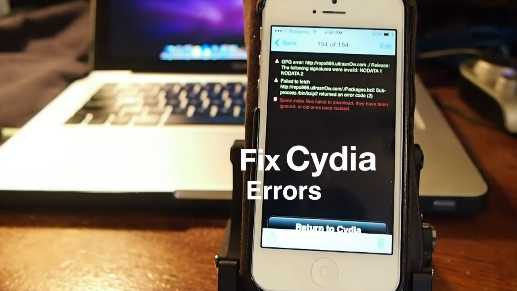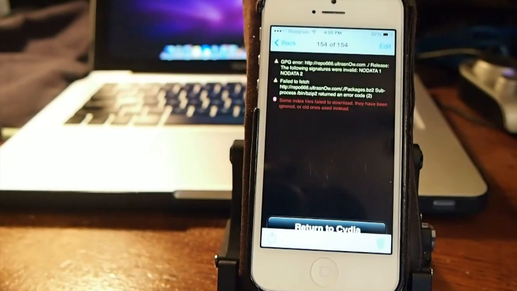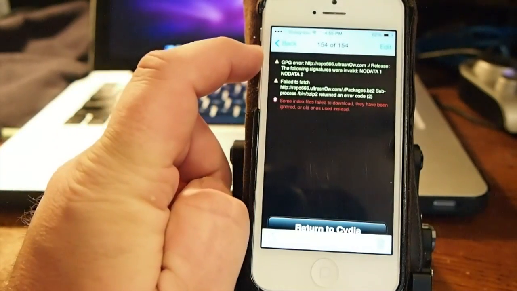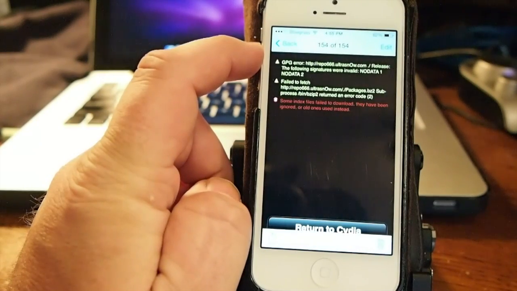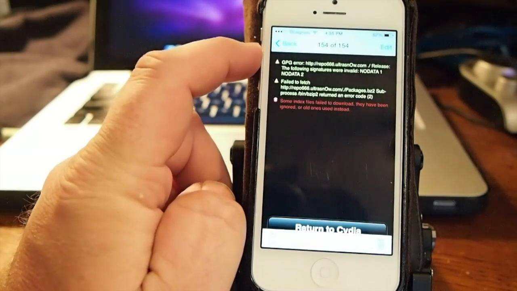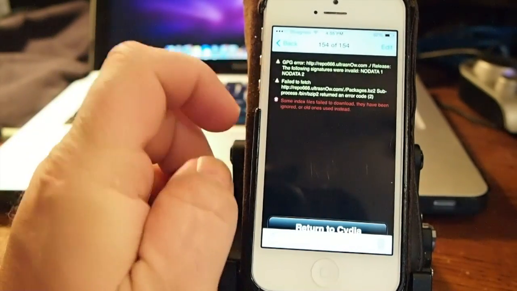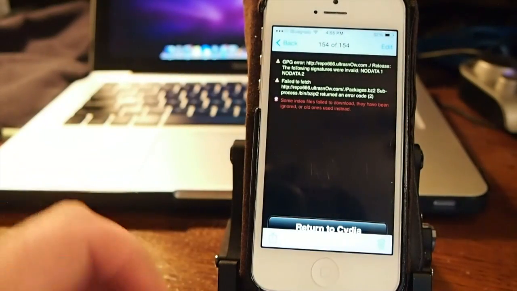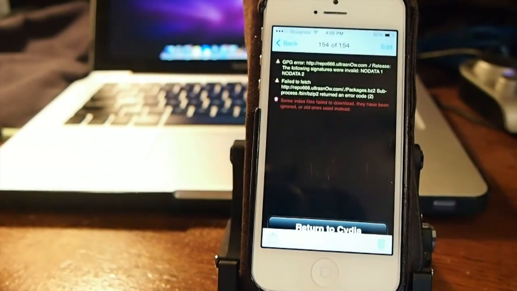Today we're going to be looking at one of the Cydia errors probably a lot of you have had to deal with. And this is the Ultra Snow repo that comes pre-installed when you install Cydia or jailbreak your device. And this is what it looks like when you open Cydia. It refreshes and you get this pop-up and then you have to tap to return to Cydia.